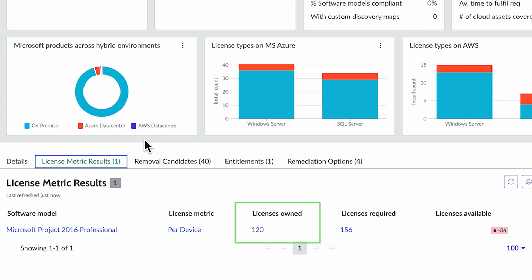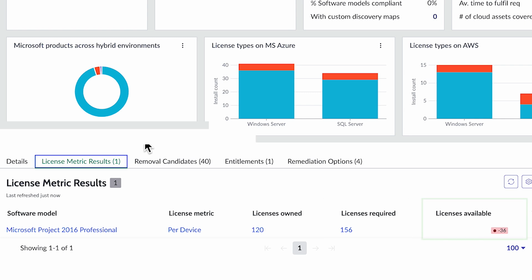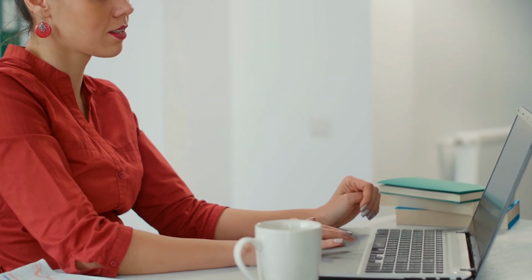Here, you see that we own 120 licenses, but based on the installed count in the environment, we would require 156 in order to be compliant. This gives us a delta of 36 installs. Now, as a software asset manager, we will want to get us back into compliance. So, what options do we have?